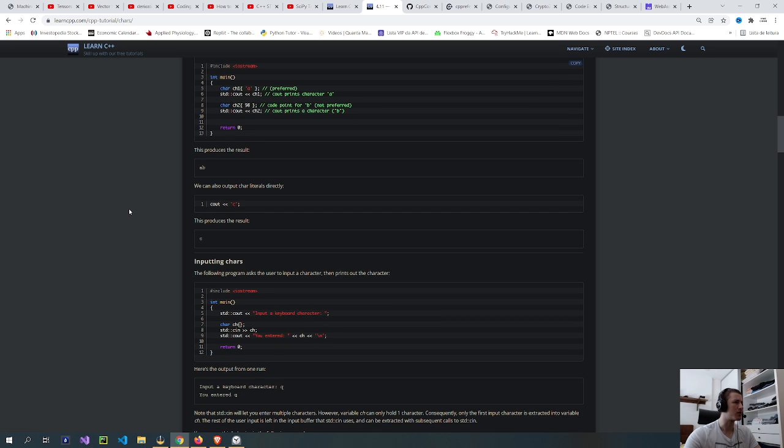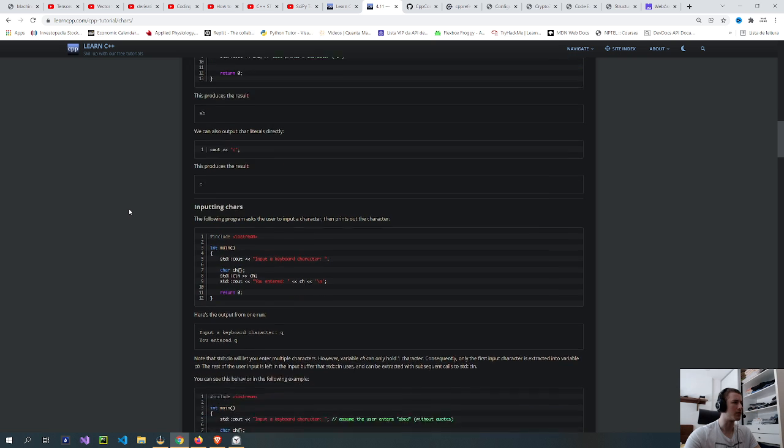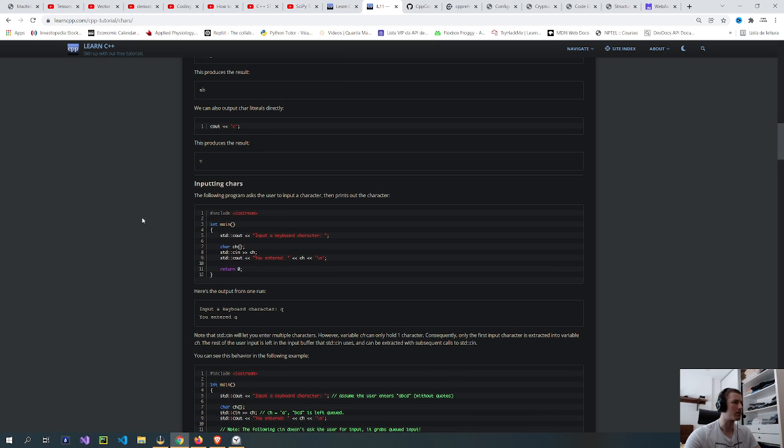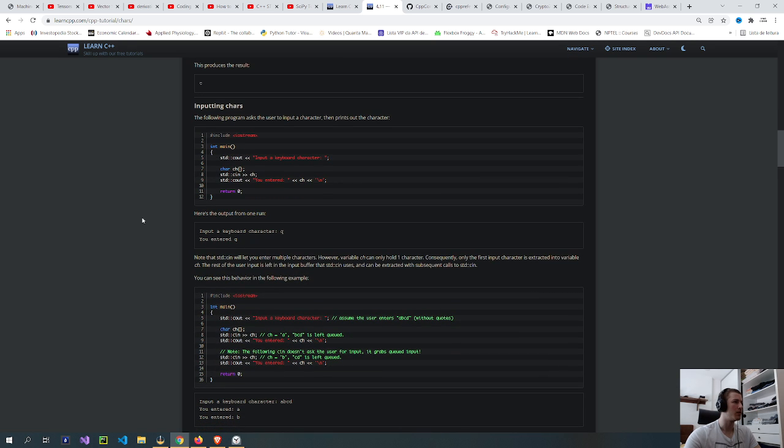You can also output char literals directly. This produces these results. Inputting chars. The following program asks the user to input a character, then prints out the character.